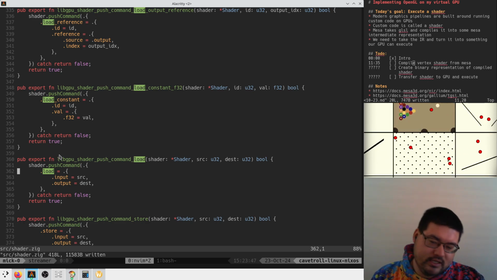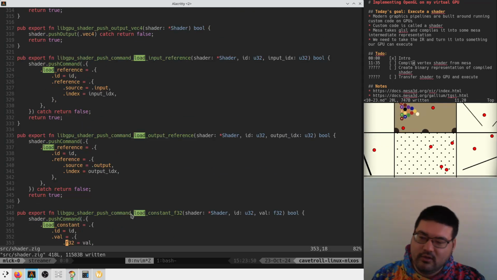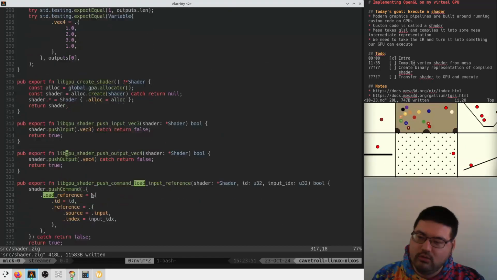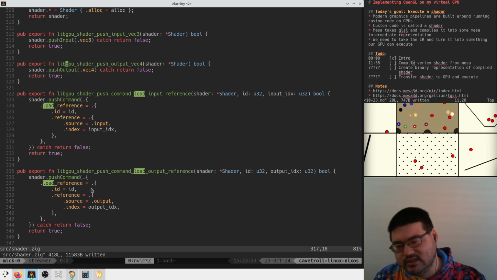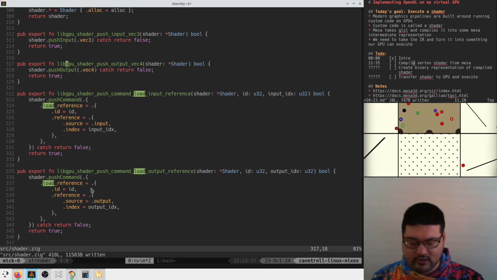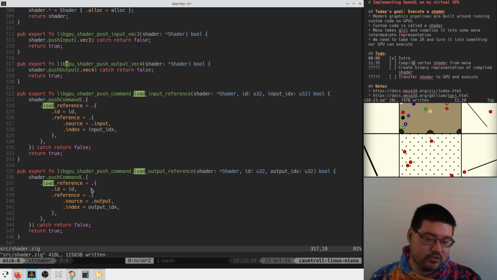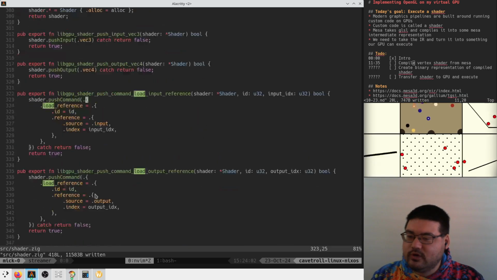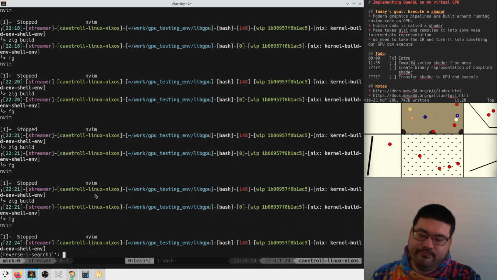We are writing partially in C, partially in Zig. So we're trying to write our actual GPU library that does the actual GPU stuff in Zig, and then we're trying to use it from both QEMU and Mesa to compile the shader, and from QEMU to execute the shader. So we're working on. Does it build? That'd be cool.